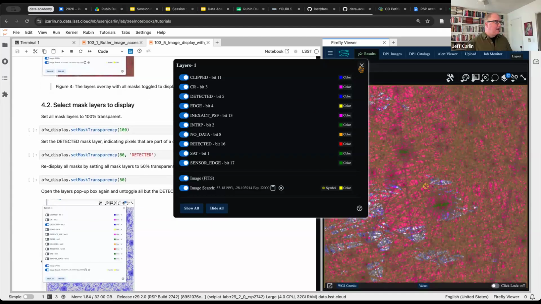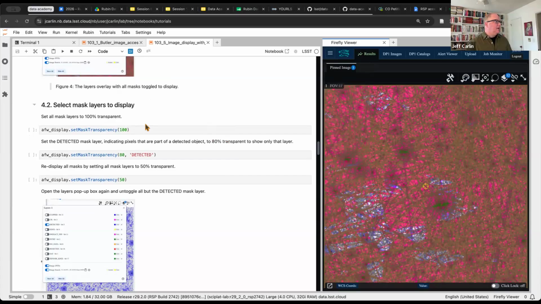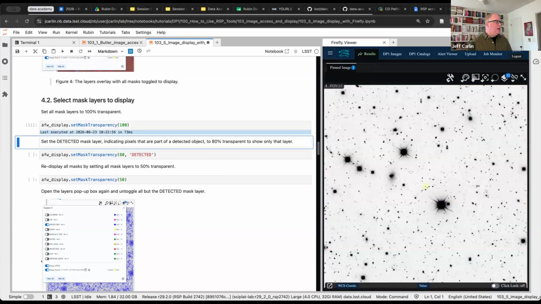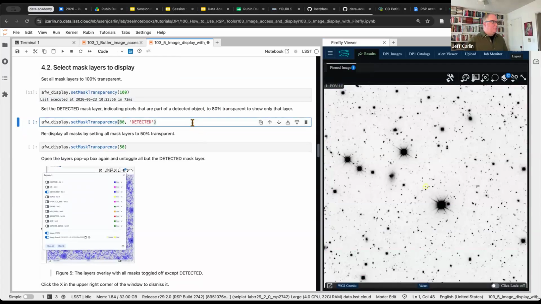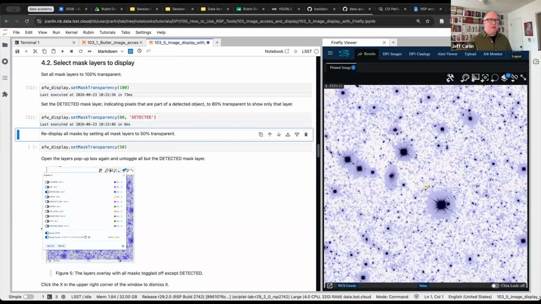We'll come back to that in just a second. Let's set them all to transparent again. And then, this shows you how to set the transparency for just the detected plane to 80%. So if you want to look at just one of the mask planes, for example, these are all the pixels that are part of detected sources in this image.